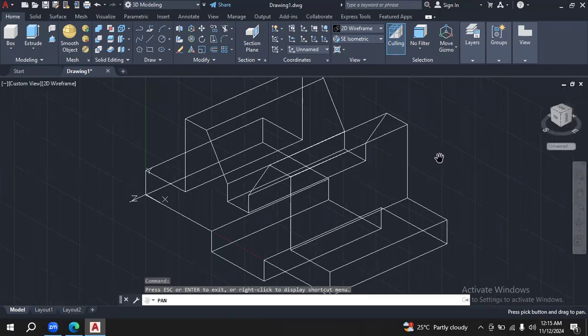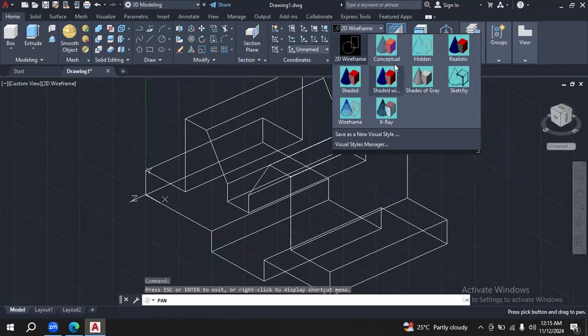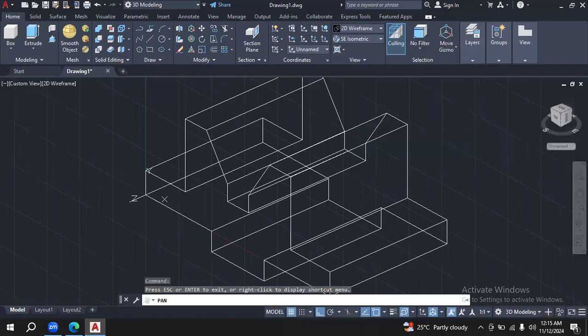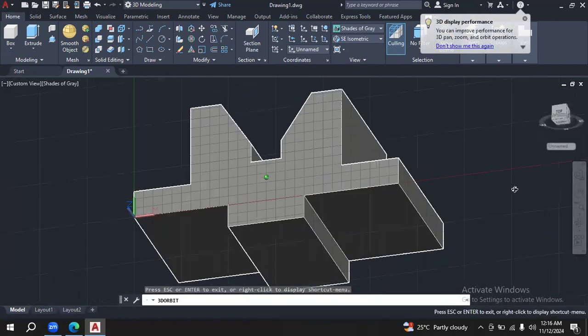Basically, right now, this is in wireframe model, 2D wireframe actually. So probably this won't give you a clear vision of the 3D model. So in order to view it correctly as a solid model, just go into the view panel, and here you have visual styles option. So you can choose any of them, or you may try all of them one by one. But for now, I'm just using shades of gray, and there you go. So you see how simple it was.